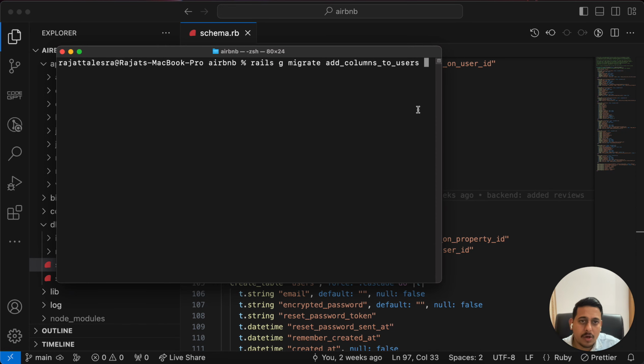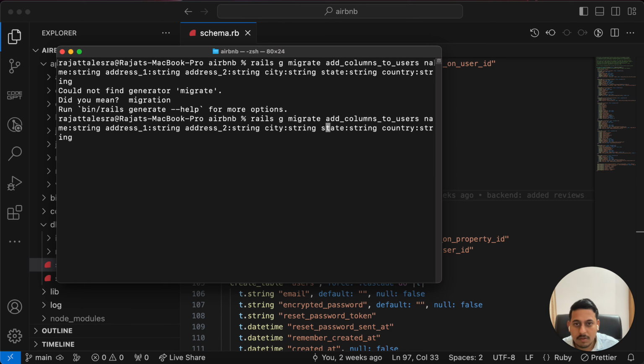Rails g migration, add columns to users, name, which can be string, then what, address 1, similar to our property. I am keeping it like that only. Address 1, address 2, city, state, and finally country. Let's do this. Yes, I meant that. Could you have done that on your own? Rails g migration.